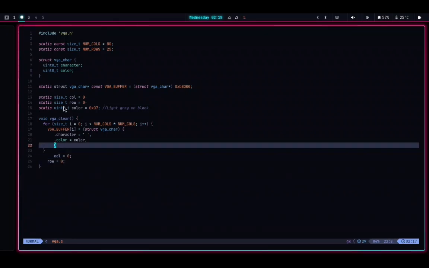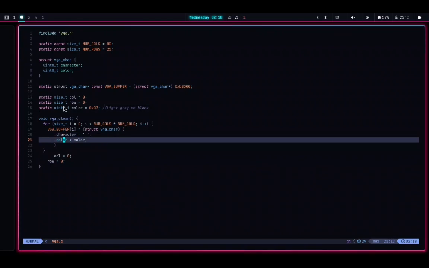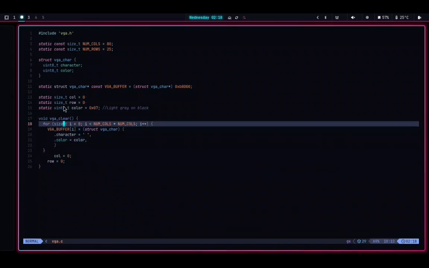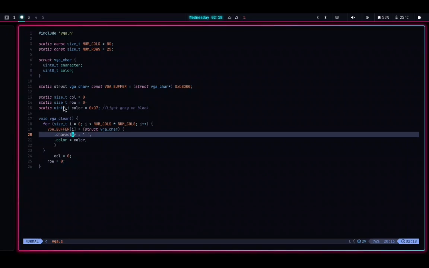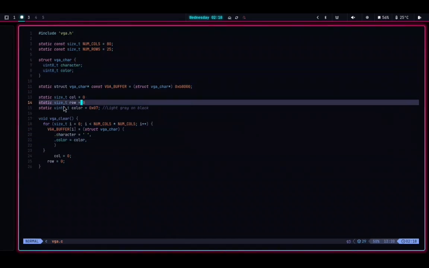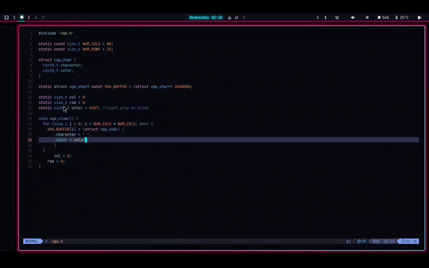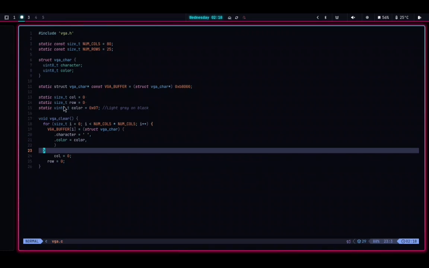Basically in our line 1 we define the function vga_clear, and inside, the for loop iterates over all 2000 cells, it means 80 times 25 on the screen. Then in vga_buffer, we override whatever garbage memory is currently on the screen with an empty space. We define the .character, and our default color, which is 0x07, light gray on black. Column 0 and row 0 means we reset our state machine cursor back to the top left corner of the monitor.